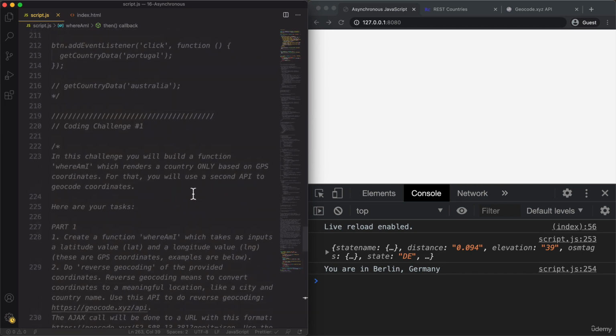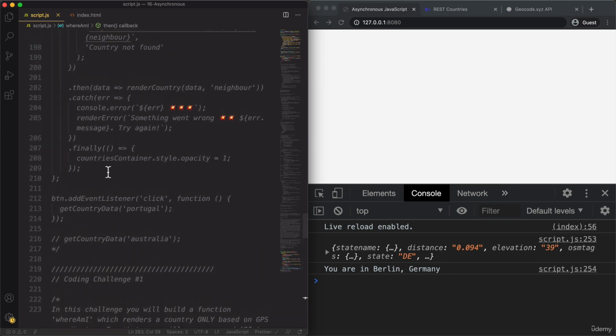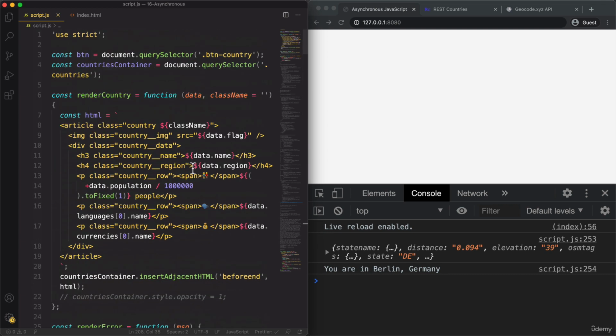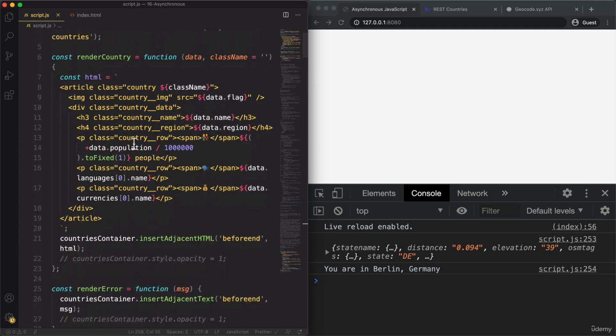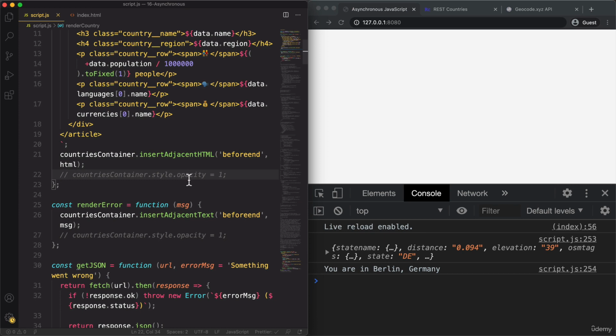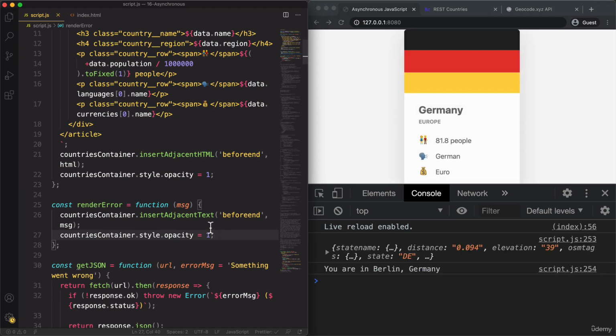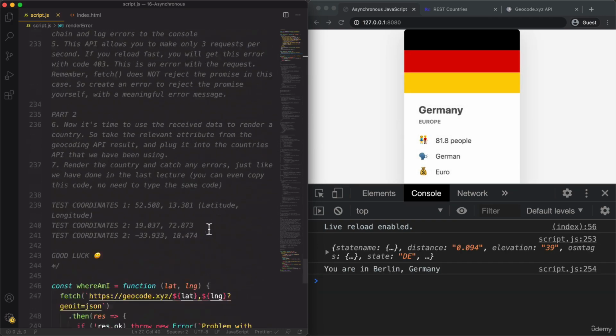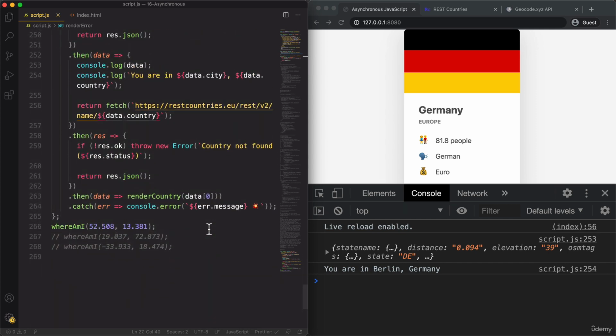And the reason for that is that previously we had this finally here. So we had this finally which set the countries container opacity back to 1. And as we did that, we removed this from here. So right here. So basically, now we should set this back here so that we can be back to using it in the future. And so if I save this now, oh, beautiful.